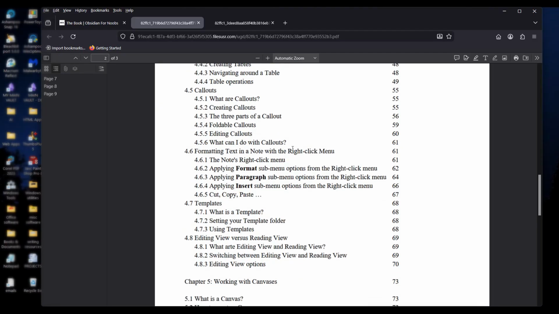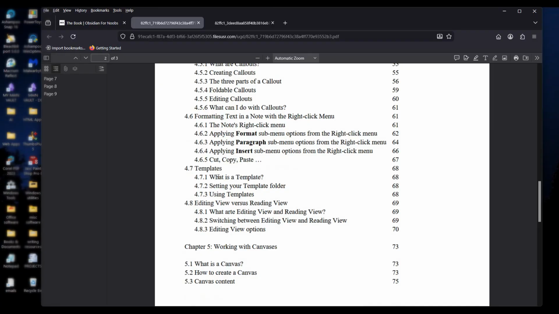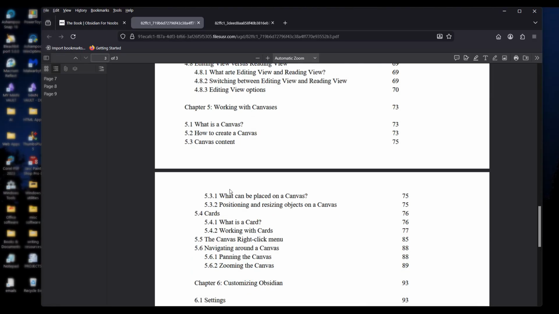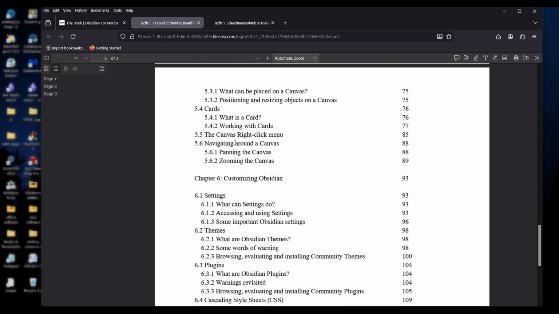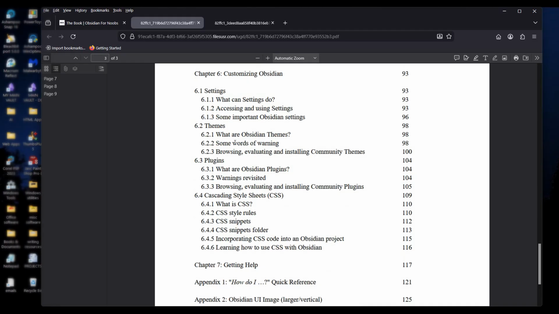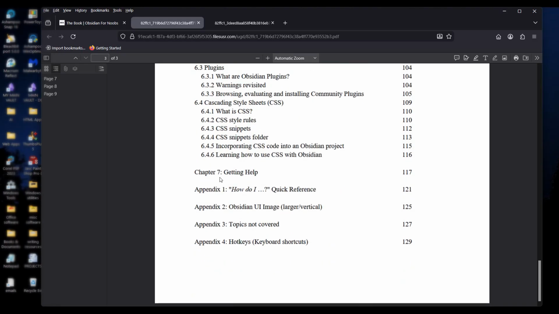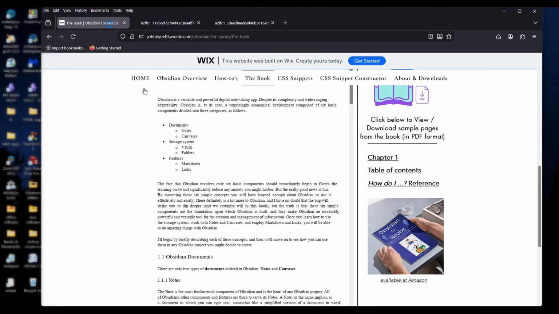Here's the right-click menu, but I go into everything in the right-click menu here. We just looked at the most fundamental things in that menu. I cover every aspect of that. Templates, which was one of the topics I advised going further with. Editing view and reading view, we did cover. Canvases, an interesting topic and a very useful thing. How you can customize Obsidian and how you get help. Appendix 1 is the How Do I quick reference, which I'll show you now.